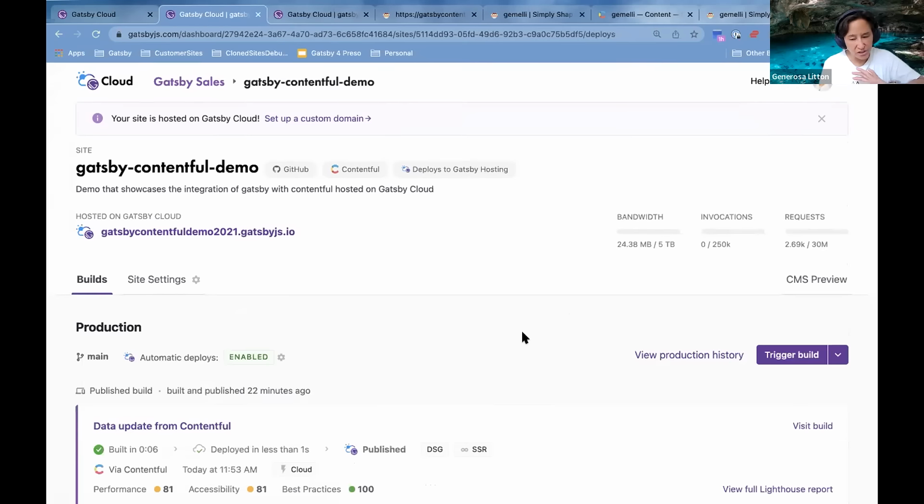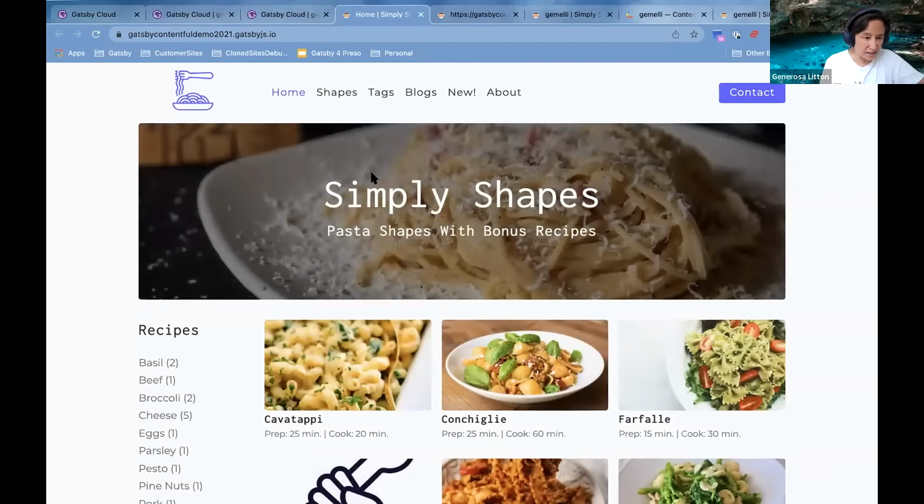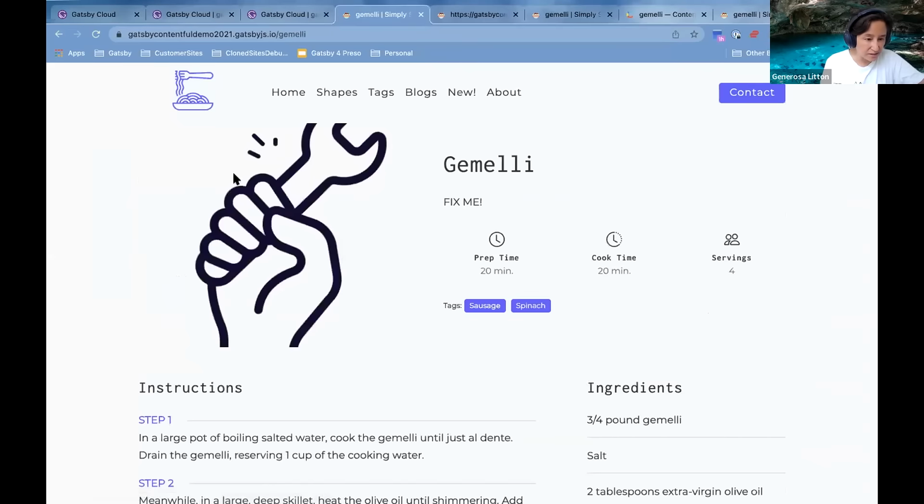So now I want to shift gears and cover the content workflow. Let's imagine I'm a content creator. I'm working on this Gatsby site. It's a recipe site, and this is the current production build. And as you can see, there's some content that's missing here. We have an image and we need some text.